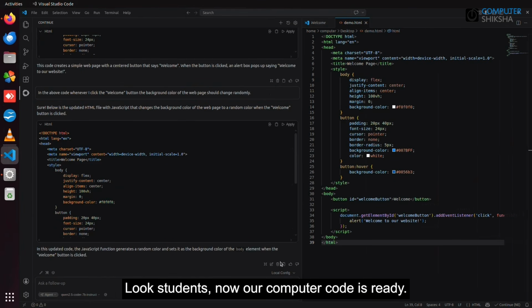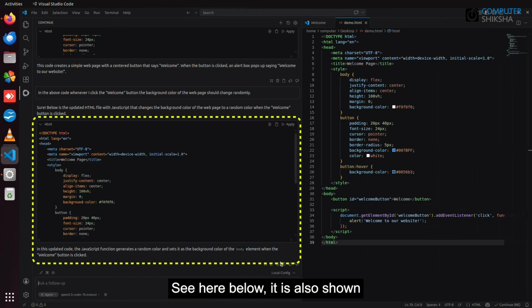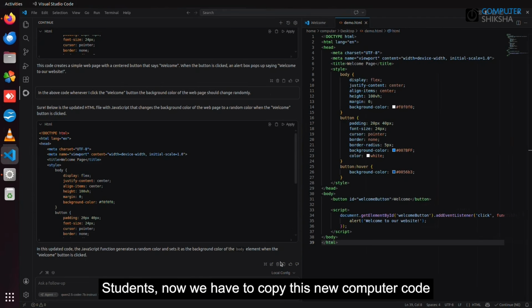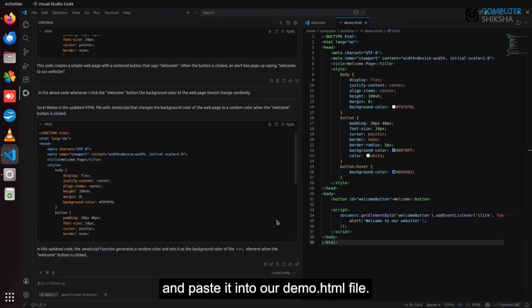Look students, now our computer code is ready. See here below, it is also shown what this computer code is about. Students, now we have to copy this new computer code and paste it into our demo.html file.